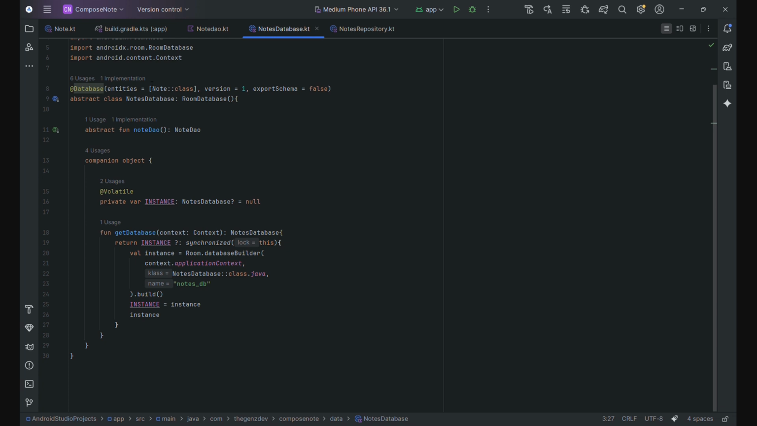And the database. Now let's create the database. So the database has the Note class. Its version is 1, which means it's the first version of this database, and later we can change this version and migrate to another database. And export schema is false, which means we don't need to export this to the file manager. Now let's look at how it's implemented.